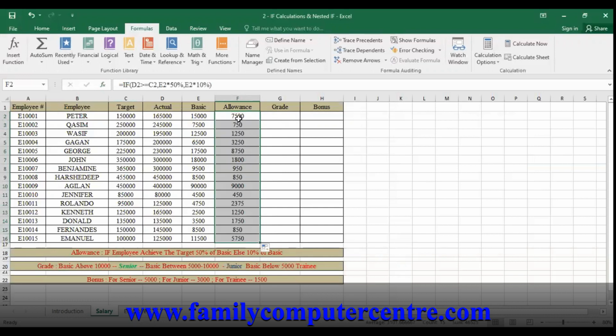Let us see for the first employee. He got 50% of his basic salary as allowance. The reason is his actual sale is greater than his target sale. For the second employee, he got only 10%. The reason is his actual sale is less than his target sale. So here we have seen how we can write a formula inside the IF logical function.